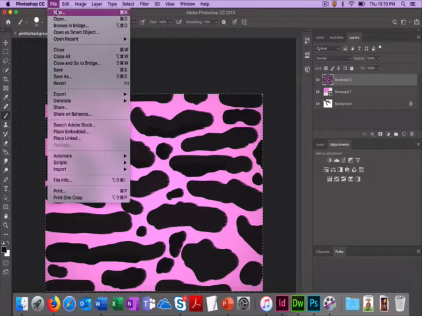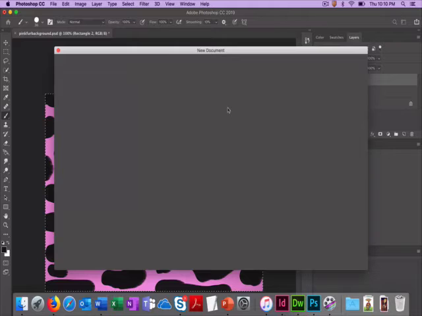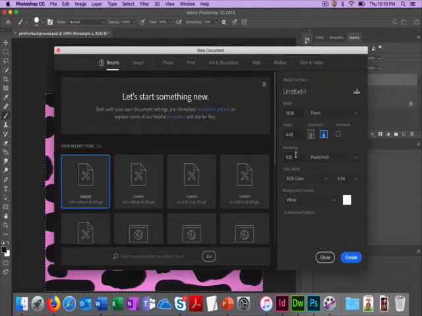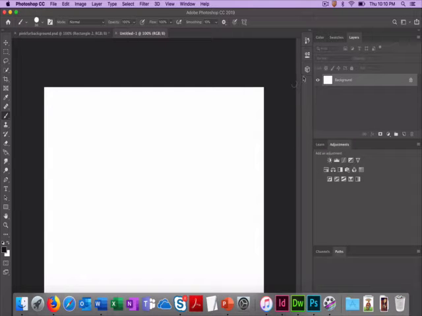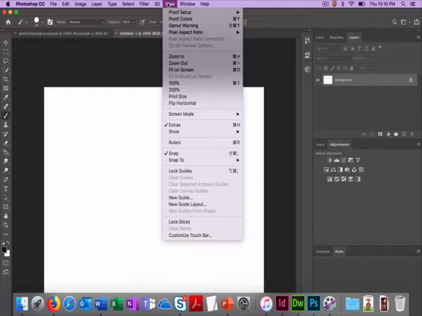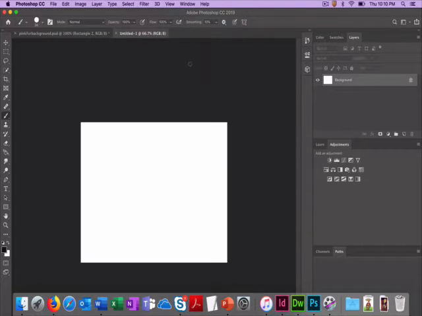the edges. So we're going to go to File, New, and this is in Photoshop. Once the new document opens up, we want our resolution to be 100, which is pretty good resolution. We're going to go to width and make that 1500, and then height, let's make that about 1200, and let's go ahead and hit create. Okay, so we can zoom out a little bit so we can see what we're working with more easily.